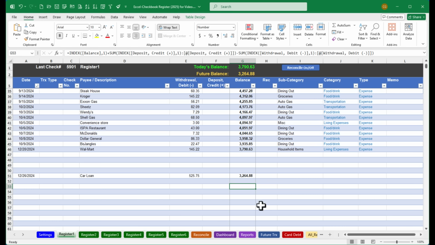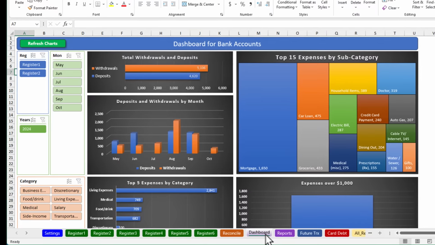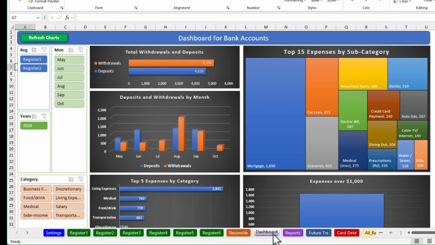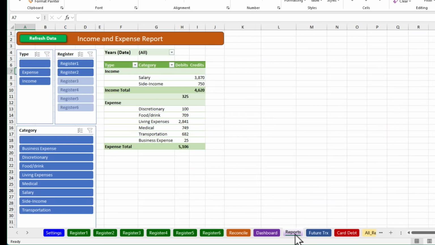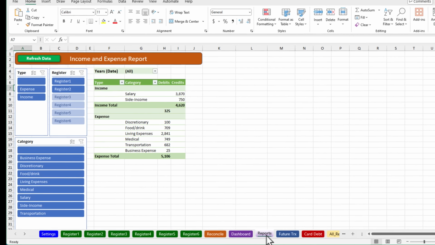Also new for 2025, building off of the previous dashboard report to see your expenses and income by category, there's also now a new tab that provides a basic printable report of your income and expenses.